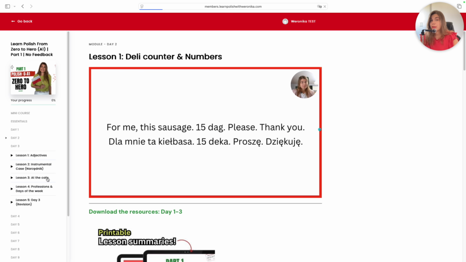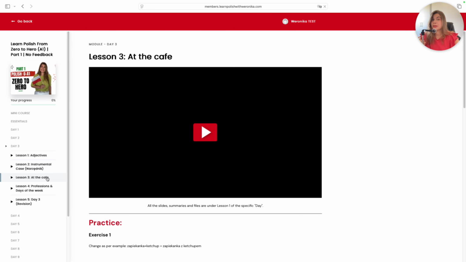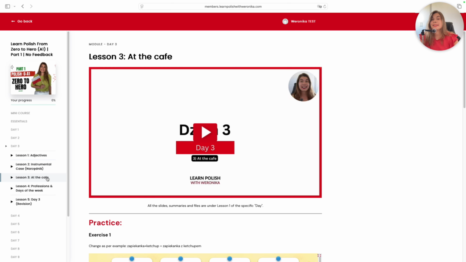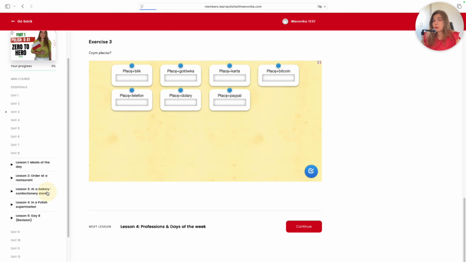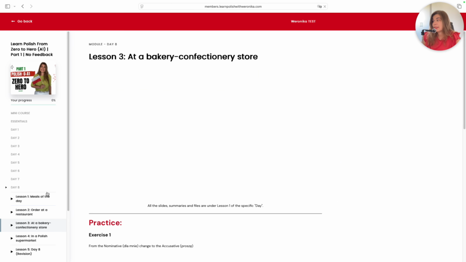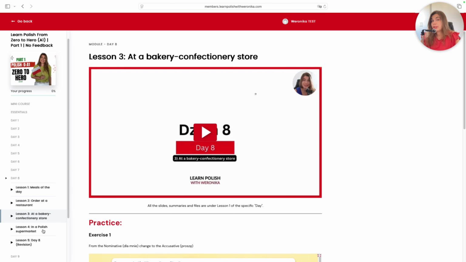So again, you order coffee with whipped cream, without X ingredients which you don't like. Like, we cover all this type of vocabulary that you really, really need. And then again, you order a donut, you order zapiekanka, which is a Polish, like a toasty pizza. And then again, you are learning how to ask for a piece of cake at the confectionery store, how to interact in the supermarket in day 8. So everything is step by step for you there.